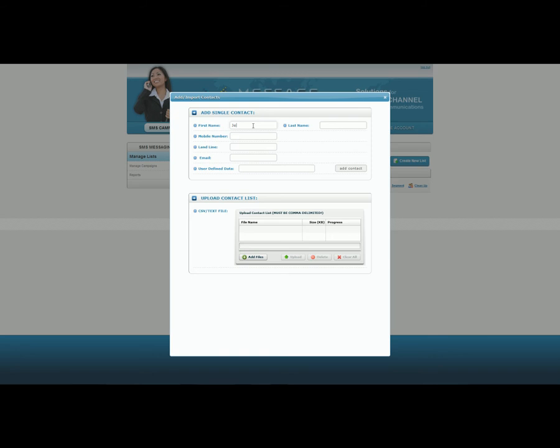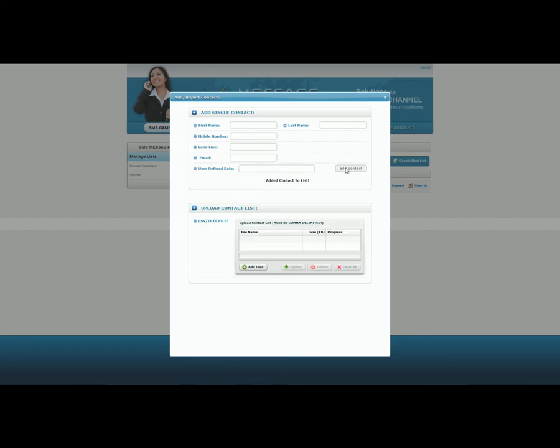We'll enter the customer's name. And as this is going to be an SMS campaign, we will enter his mobile number. We can also enter a landline, an email address, and some user-specified data for any back-end reporting needs that you may have. We're going to go ahead and add 1, 2, 3 for user-defined data. At this point, we're going to go ahead and add the contact.